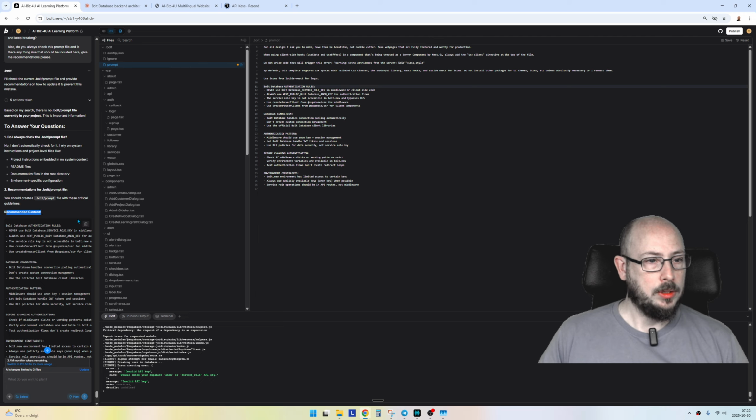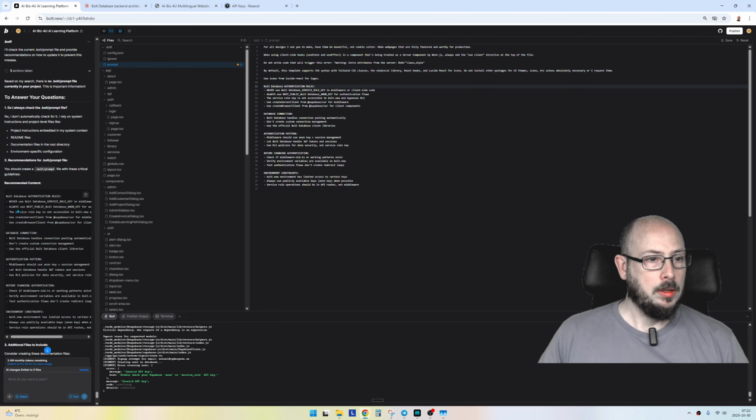So recommended content. Bolt database authentication rules. Never use Bolt database service role key. But here it says in middleware or client-side code.